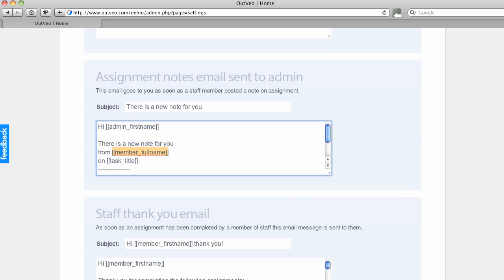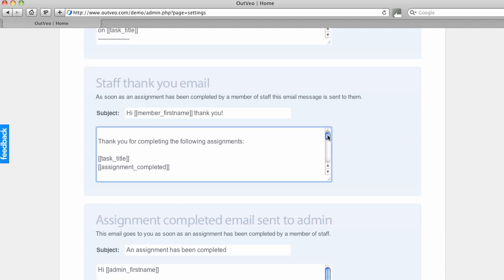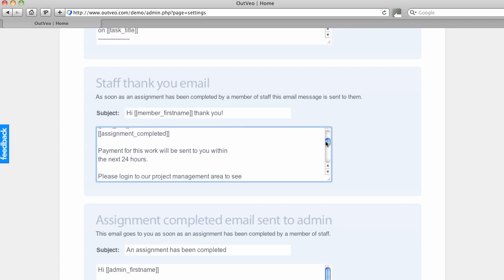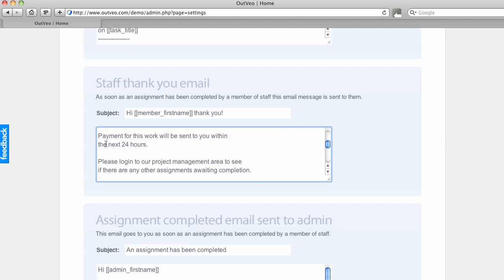If I scroll down the page a bit further, we have the staff thank you email. This is an email that goes out to your staff as soon as an assignment has been completed by a member of staff. It's really just saying thank you for completing the assignment. This is just a kind note from you, to say thank you for all the work they've done for you, and to let them know when they can expect to receive payment.